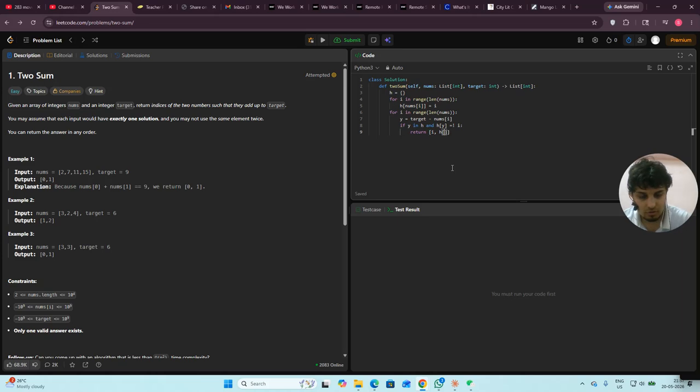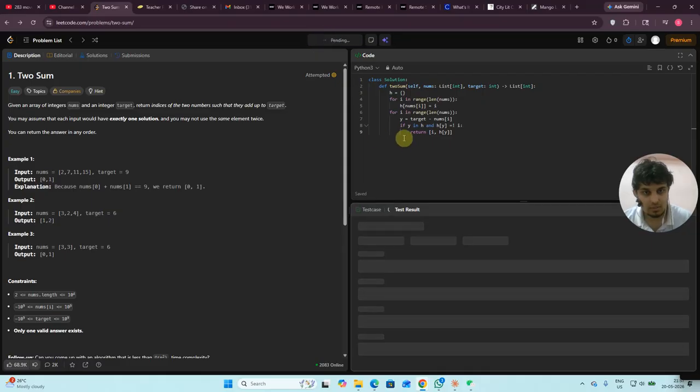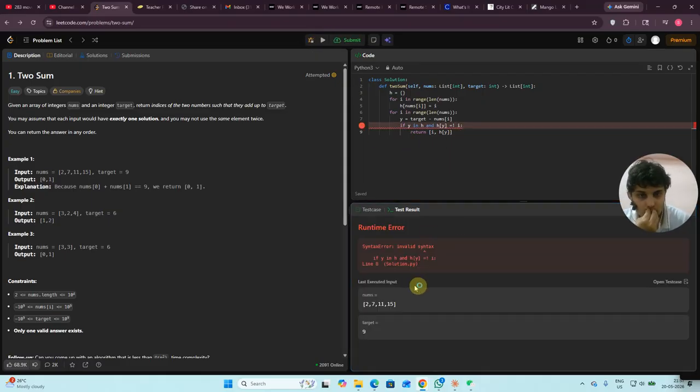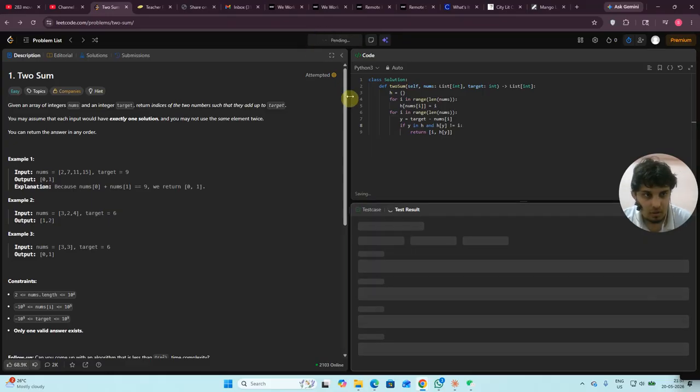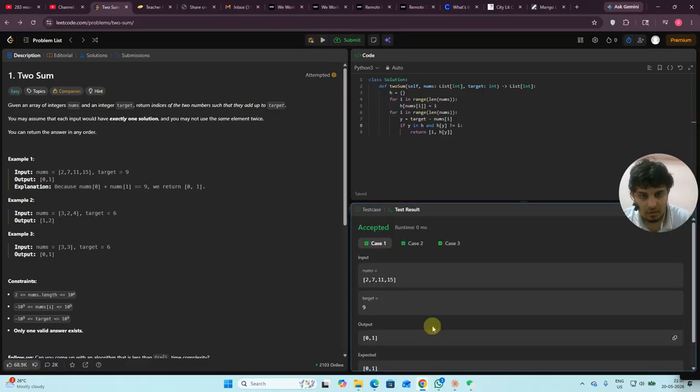And we should be able to run this. We'll see that our solution is great, so this is the solution. Let's see if it runs. If y in h and h[y] not equal to i, some small syntax error. Okay, yep, see, it works.